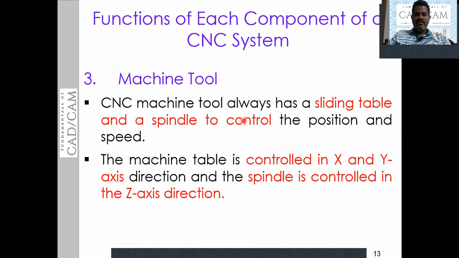Then you have another component of the CNC system, which is the machine tool. So the machine tool is always the machine where the actual work takes place. It consists of sliding table, spindle control, and the positioning system. The machine table is coordinated along X and Y axis, and the spindle is controlled in Z axis direction.